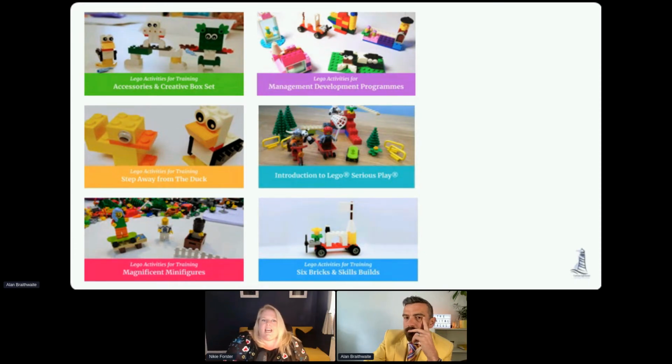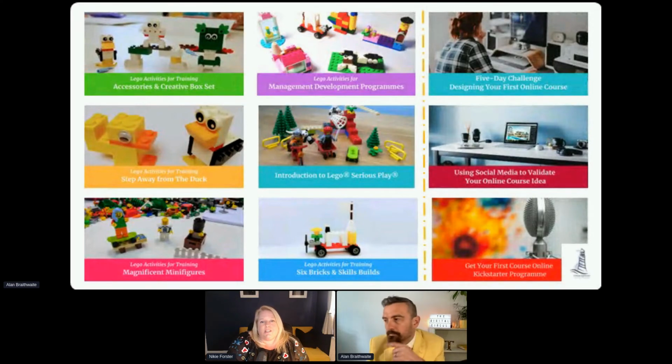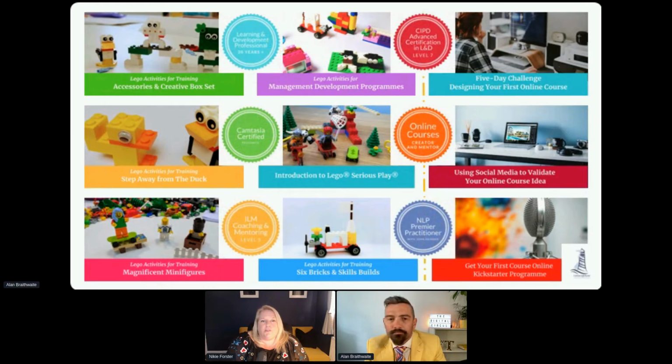What you can see on the screen here are some of my own online courses. These are all to do with the fact that I'm a learning development professional. I do lots of train the trainer sessions, and this is all about using Lego in those training sessions. I do this as a way of helping trainers to use Lego for themselves. So that's some of the courses that I have. Alan, if you can click again for me, the other set of courses you can see here are specifically related to what I'm talking about today. I help and mentor people to get their own courses up and running online, and they're just a few of those courses.